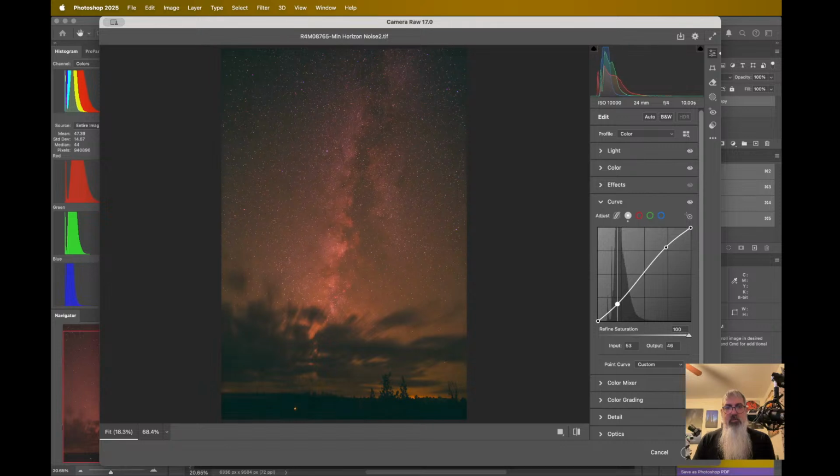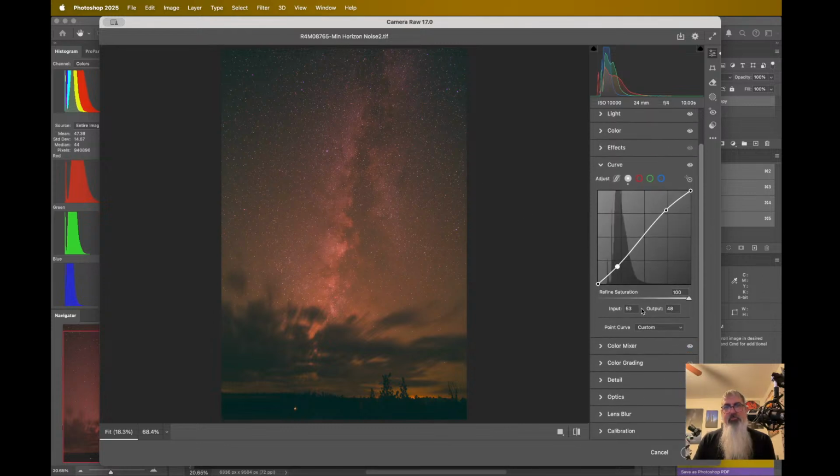And again, you don't want to get too crazy with this, right? So the clouds here, you probably don't want those to be clip black. If the horizon is your darkest black point, then the cloud should be lighter, and then the sky can be as dark as you want it to be.